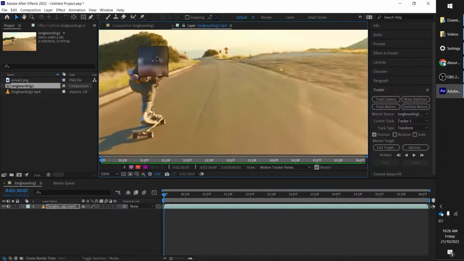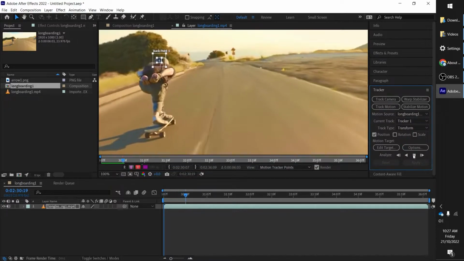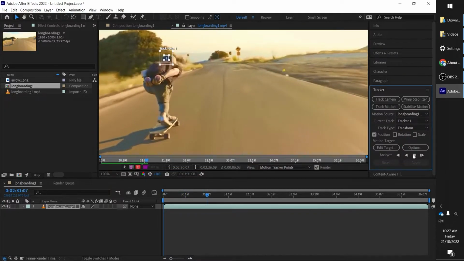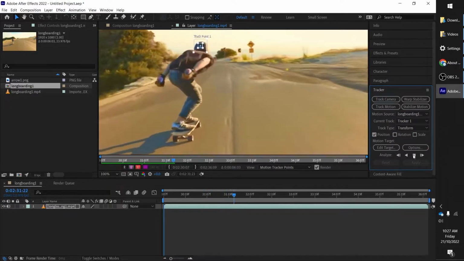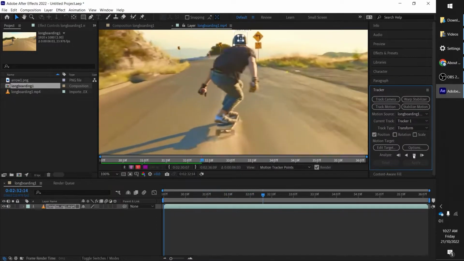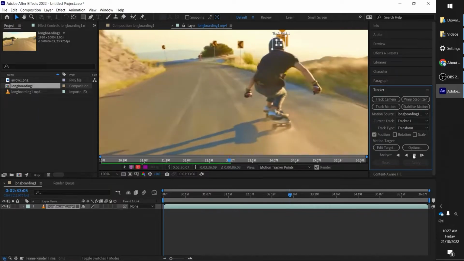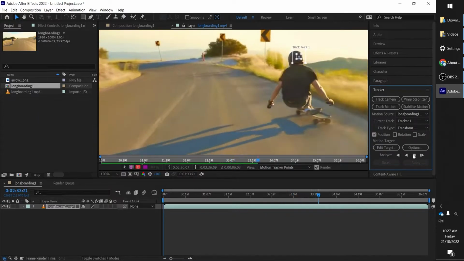Choose an area of high contrast, such as the helmet, which is what we're going to track, contrasting from the object and the background. And once you are happy with that, choose Analyze Forward. And this will track that, and you can see it's doing a pretty good job of it. Although when we get to this next corner, it's probably going to not be able to track the helmet well, which is where we'll have to do the fine tuning.